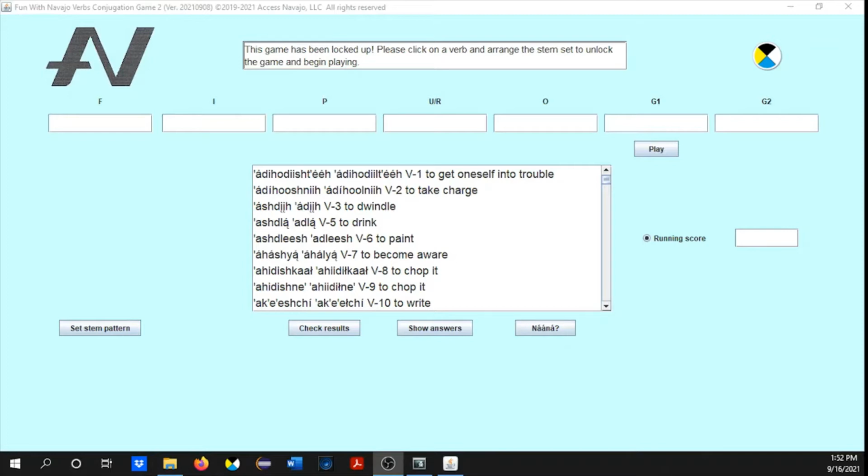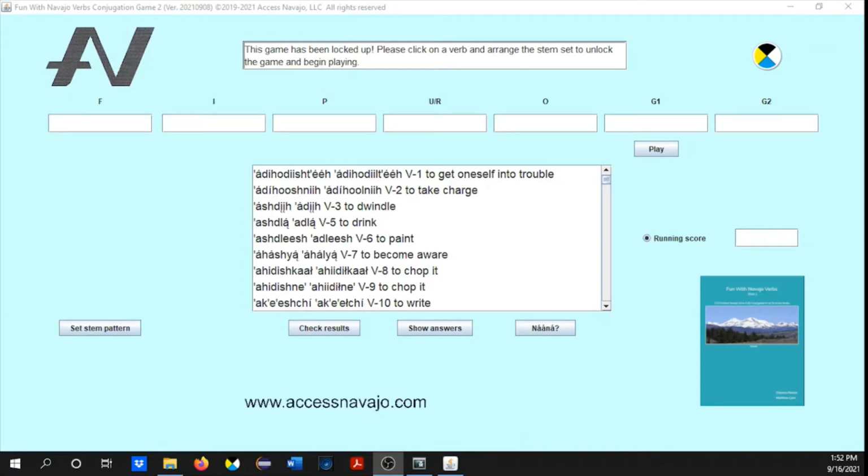Today I'd like to show you how to play the game that accompanies Book 2, Tsoodził, in our Fun with Navajo Verb series. The game can be downloaded for free from our website at www.accessnavajo.com. You don't have to buy the book.